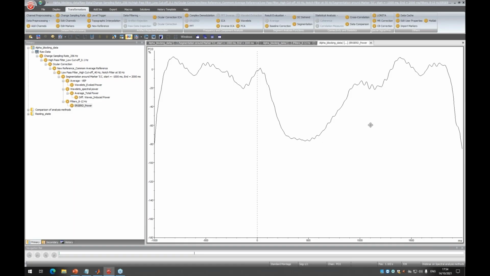As you can see, there is not much happening before the stimulus, where the values fluctuate around 0. However, there's a substantial negative deviation after the stimulus onset. This is the alpha power reduction that we are looking for. And this is very much in line with our initial assumption regarding the alpha blocking. So now let's go back to the slides.